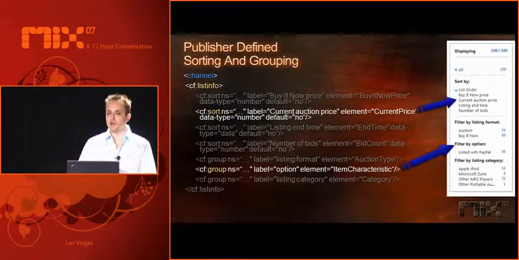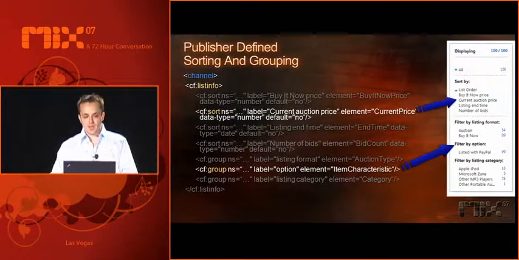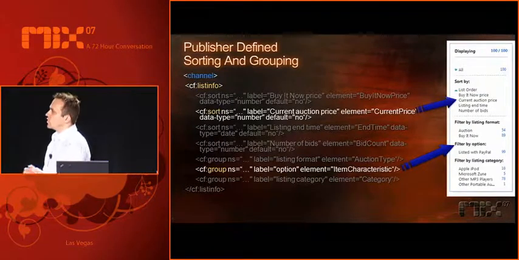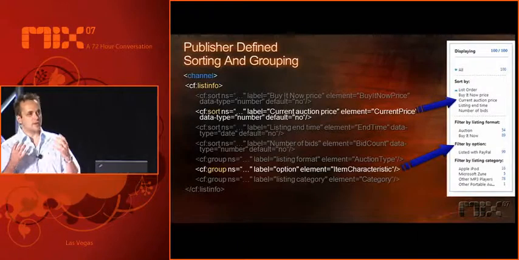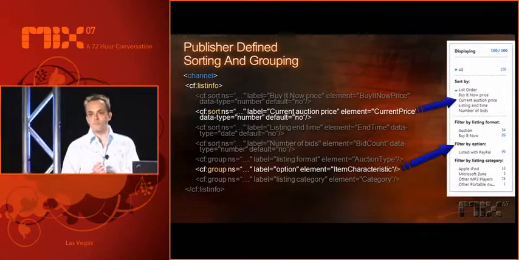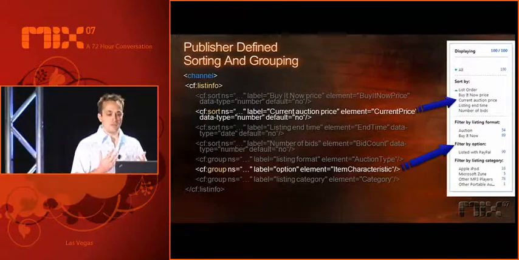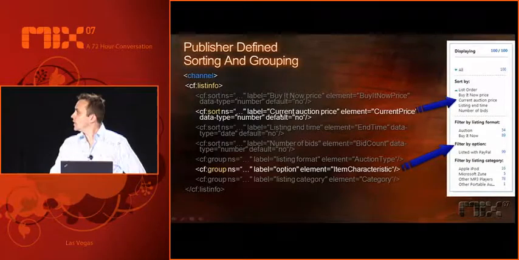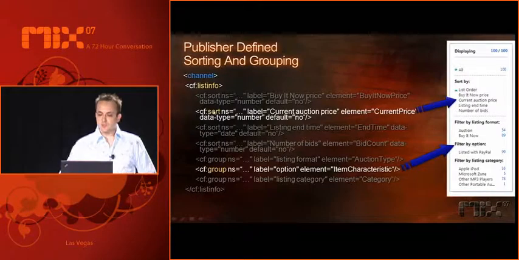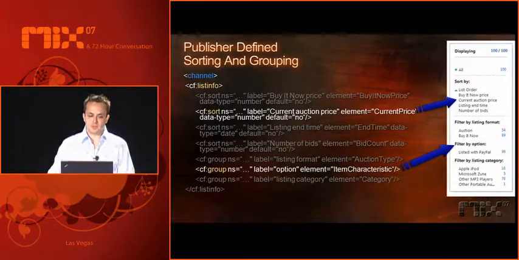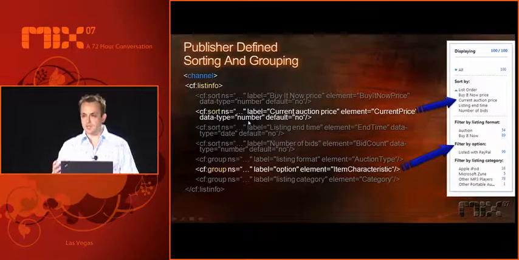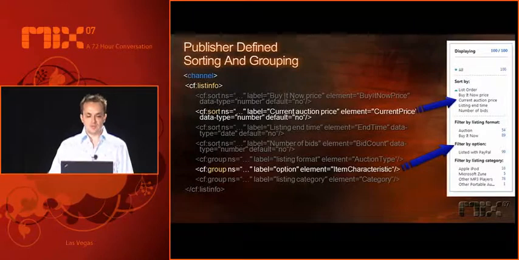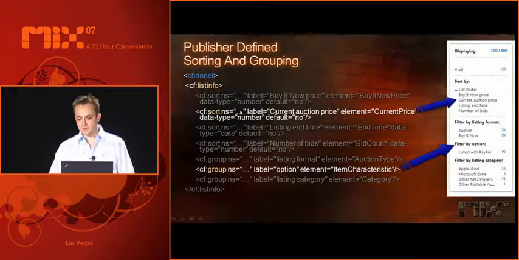So I just took a snippet out of the feed from eBay here. And as you can see, there's another section inside the channel element, which we call list info, that gives the publisher the ability to provide information about the list or the content. And what you see here is a couple of sections that let you sort. One that I picked out here is sorting on the current price. What eBay has done is expose the current price of an auction inside an item extension, in their own namespace, which I cut out here to make it display a little better.